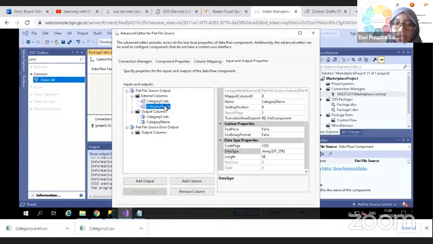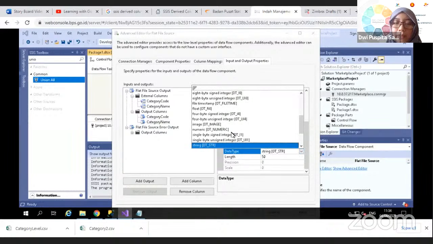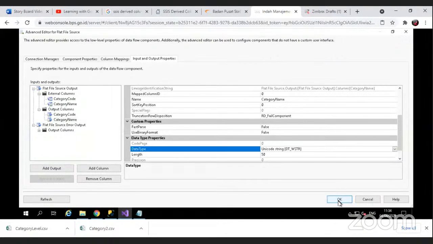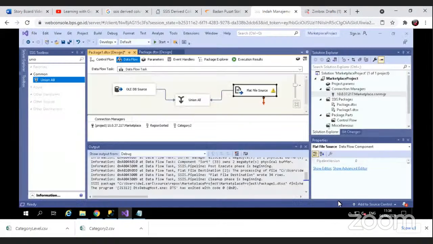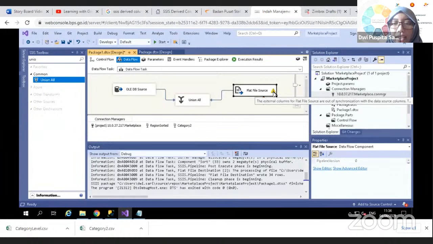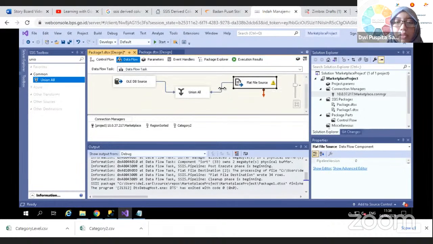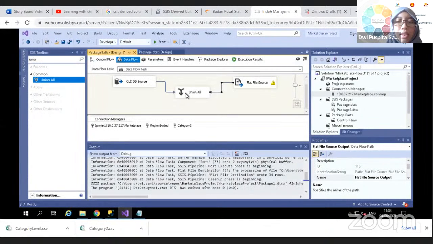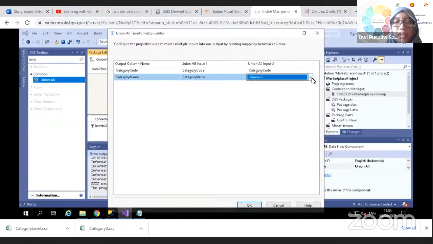Does anyone want to ask a question? Okay. Just change the data type and enlarge the window if you don't see the OK button. Click OK. It is just a warning because we have changed the data type, but it should be fine now. Now it has changed from STR to WSTR. Now in Union, we can choose category name.